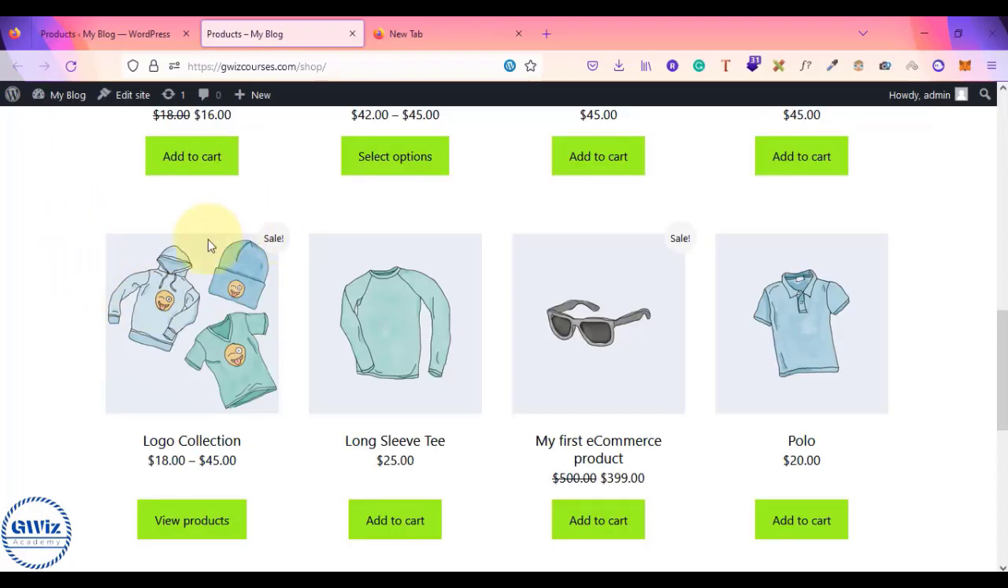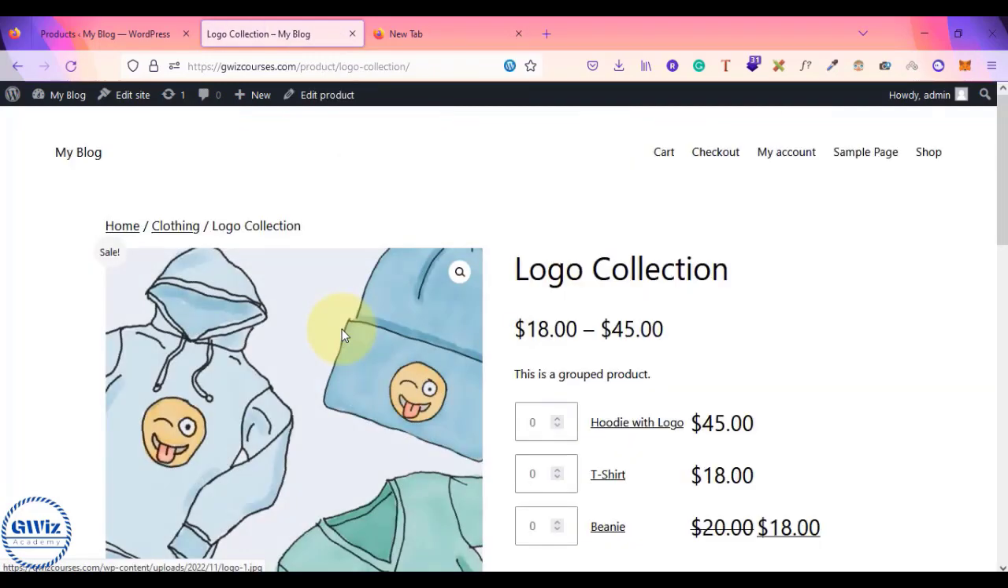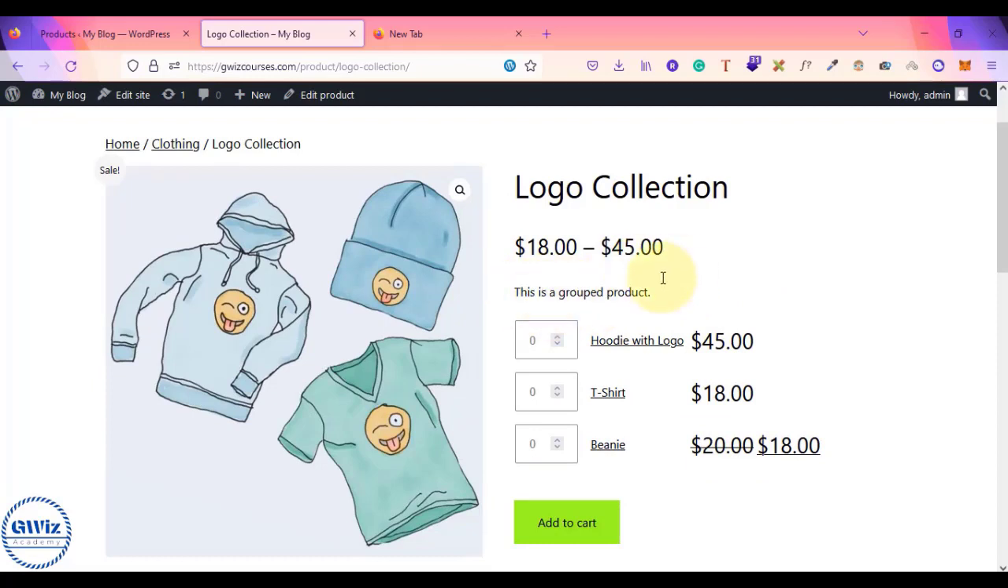This is a product, right? This is a grouped product. I'll show you how you can tell. If you click on view product, you'll see this is a grouped product. This is a description area, right? So here we have added 3 other products as well, let's say hoodies with logo, t-shirts and beanie. So there are 3 products that are grouped and considered as one single product called logo collection.